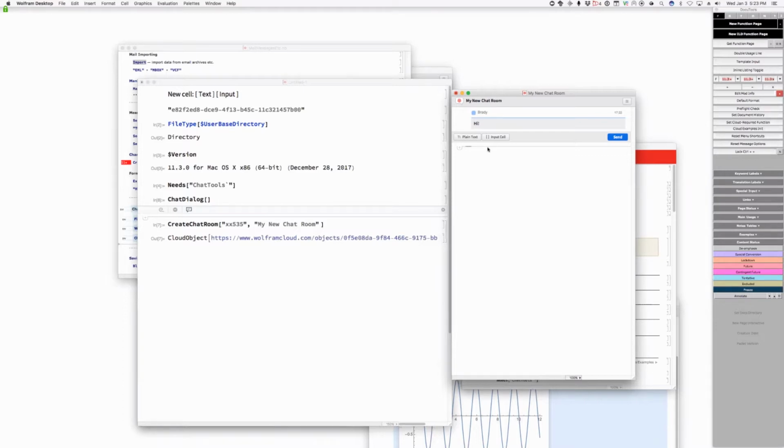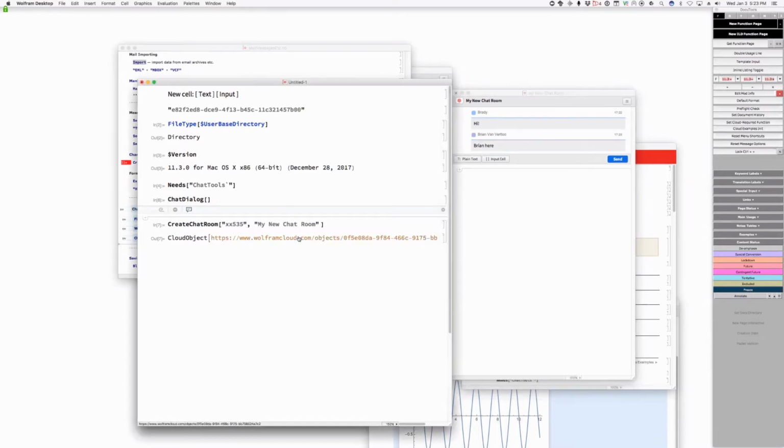Brady already sent something. Lovely. What happens if I go to this cloud object? I don't actually know. If you wanted to interact with it, that's why it's returned from CreateChatRoom. It's just an association of junk, I guess, but it's what a chat needs to work. Can we mask this in some way? Are there display forms for cloud objects? Can we do something like that?